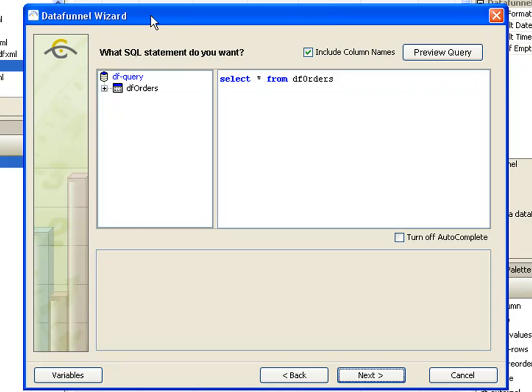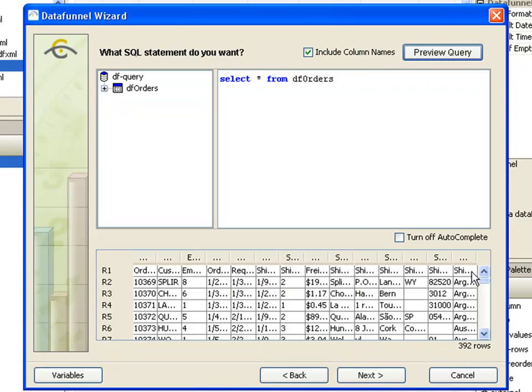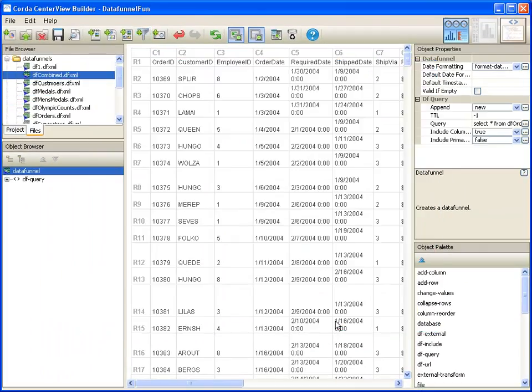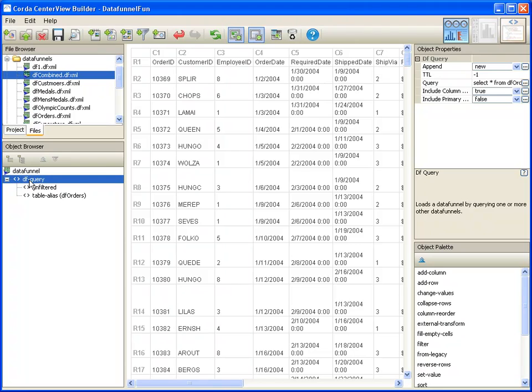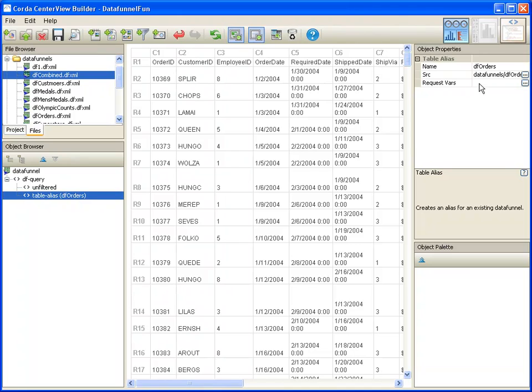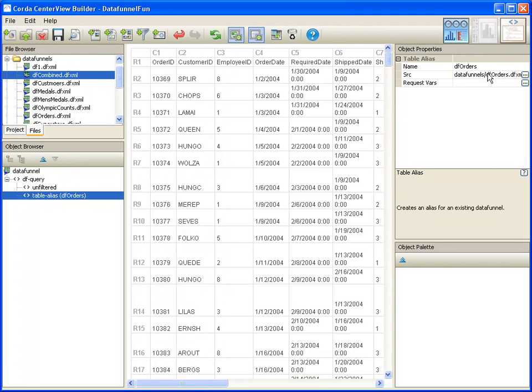Here is our visual query builder for creating a SQL statement from data funnels. It by default selects everything out of the data funnel. We can see that we are getting all of our data from that data funnel. If we finish that, over here in our object browser, we will notice that there's a df query, which means that we are querying a data funnel. It has a table alias under it, and over here we can see that it is coming from our df orders data funnel, and its name is df orders.